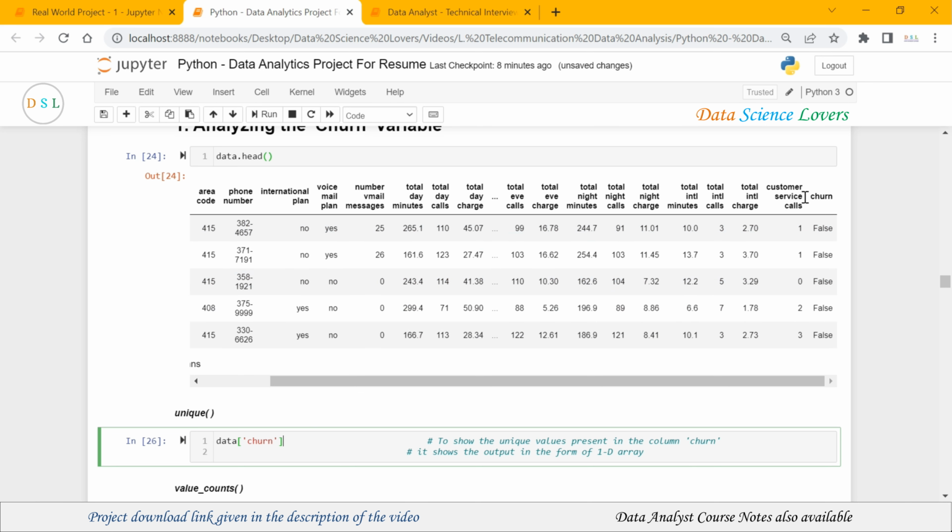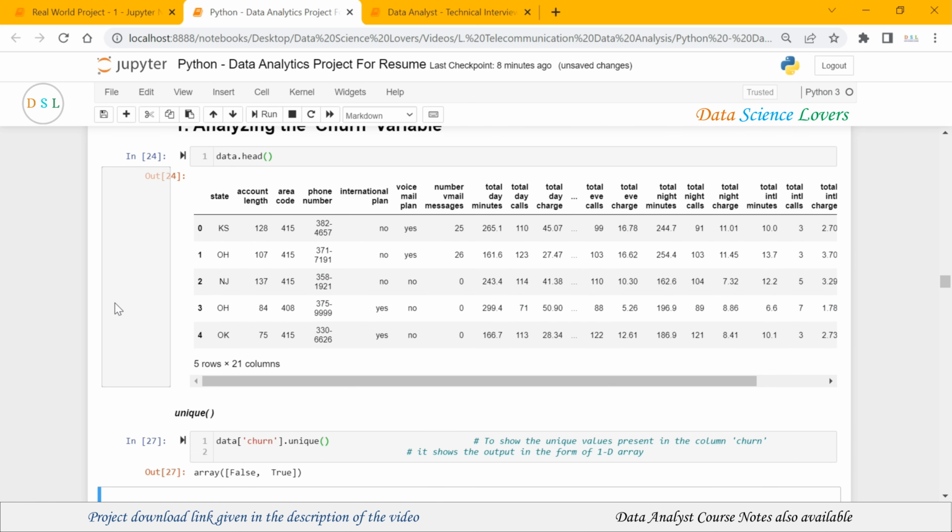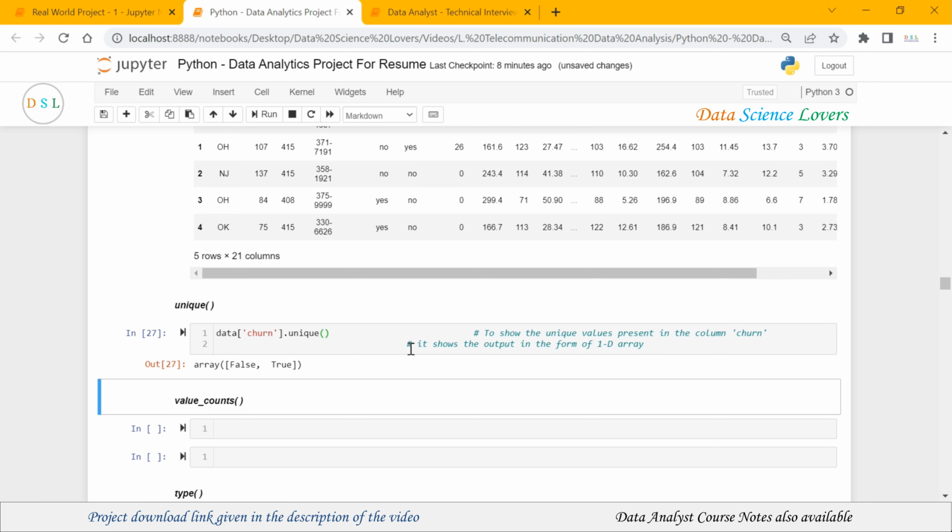Here you have to notice one thing, that you have to pass the correct spelling here. You cannot pass capital C here because it will show an error. Then after considering the column, we have to use the unique function like this. When I run this, it will show all the unique values of this column churn. Here the output is in the form of a 1D array. It is showing false and true, meaning in this column there are two values, true and false.